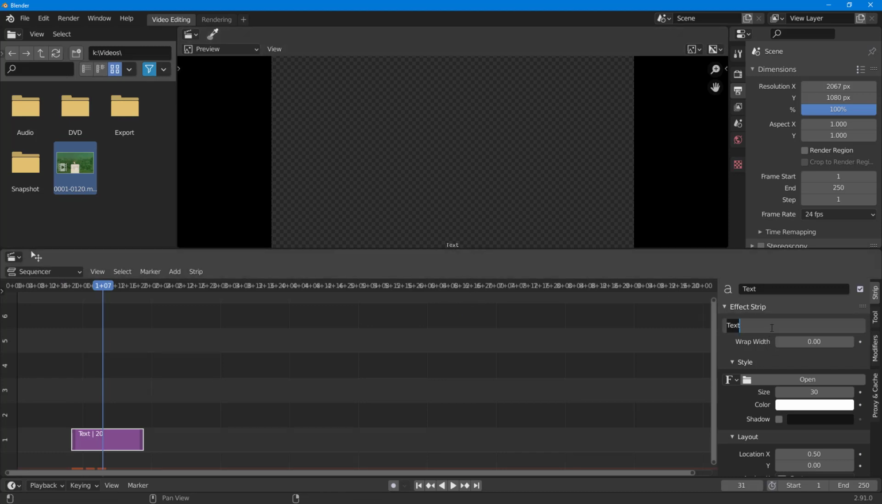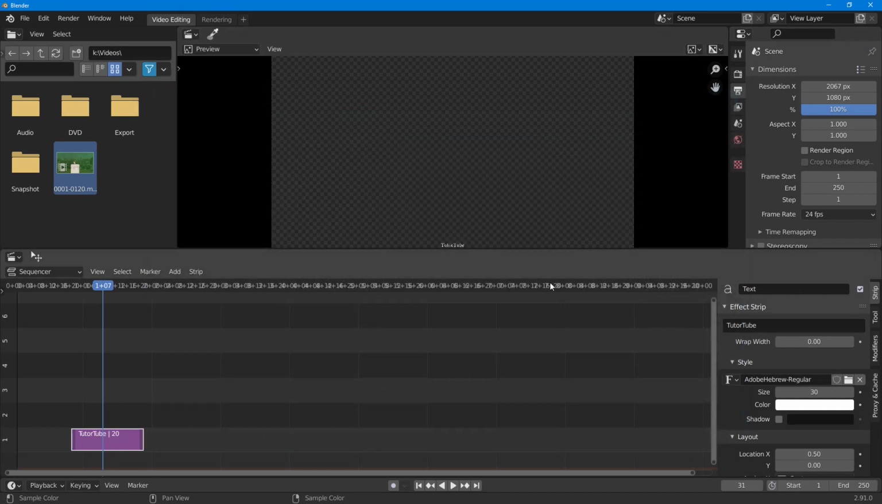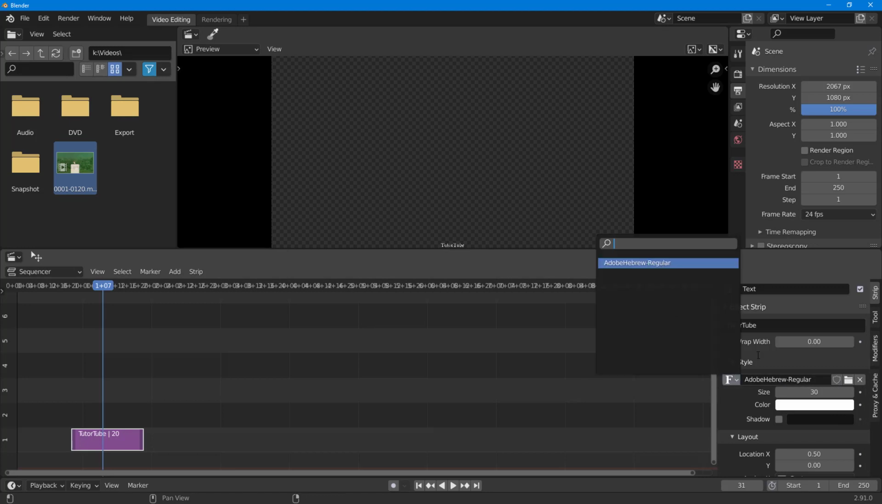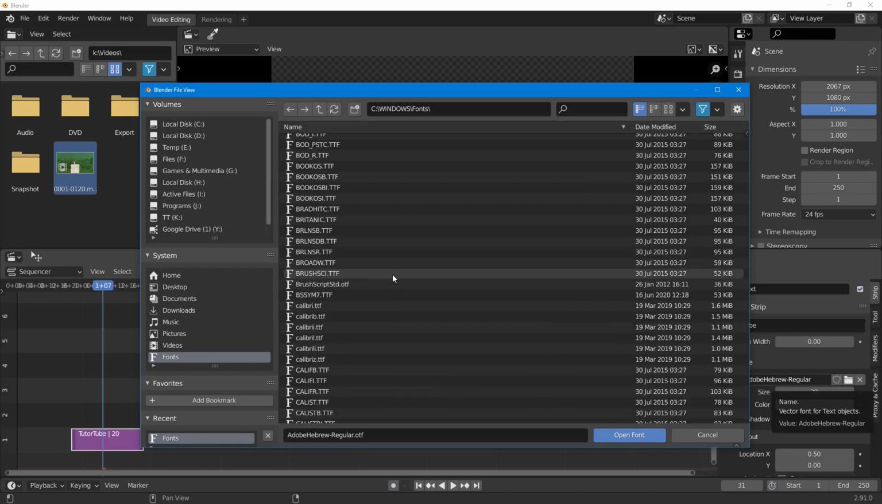You can type in the word you want. In my case, I'm going to type in tube right here, just like this. And then you can see that it gets replaced right here. You can open up different fonts as you wish as well, and the font will be loaded. You can click on this one right here, and you can see that this is the font. You can choose any font you wish.